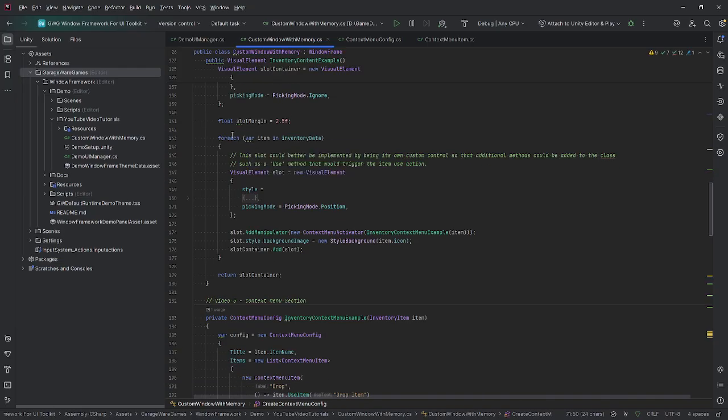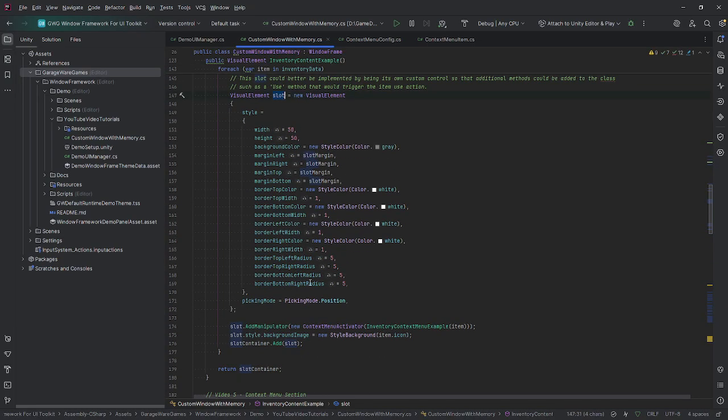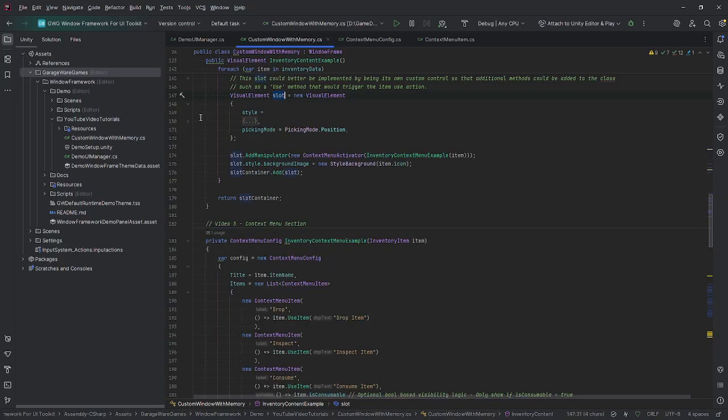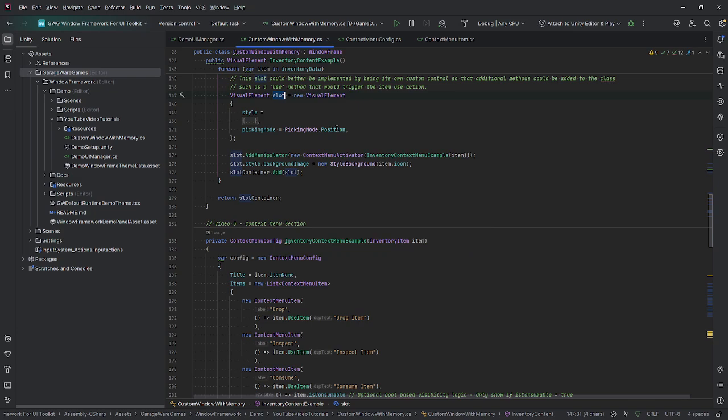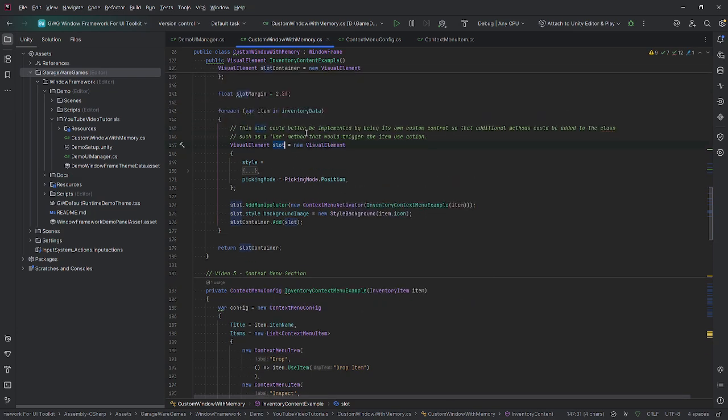I've also created a for loop here, and we're looping through each item in the inventory data. When we do that, we're creating a slot for each item. Again, this slot has its own styling. It has a little border and some padding and some radius on it, etc., just to spruce it up a little. And the picking mode of position is important. That is important because it helps for the calculations when it goes to render the context menu in the proper place.